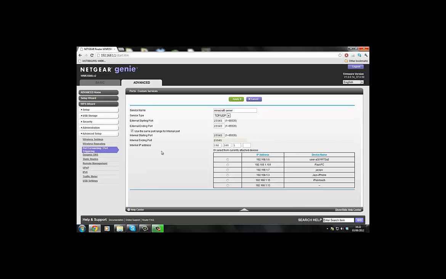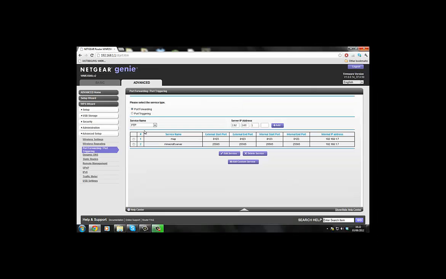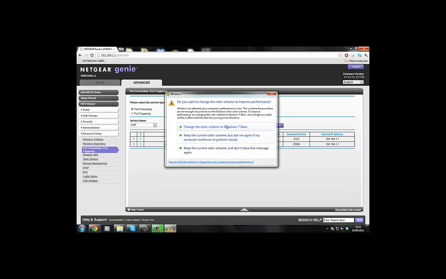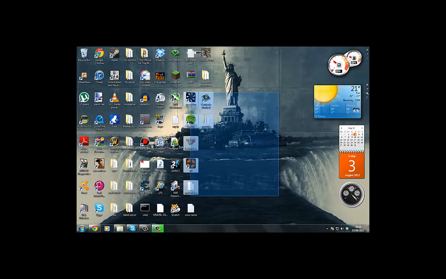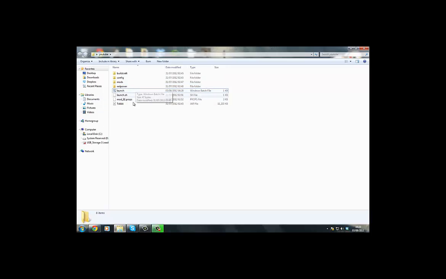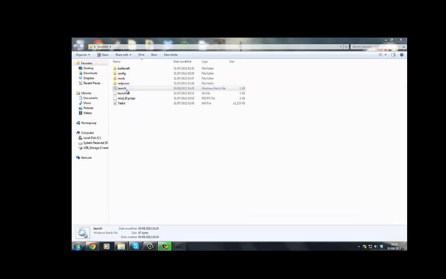Next thing, when it comes to internal IP address, select the PC you're on. And now you just hit apply. And it'll create that port forwarding and triggering within your router. I have no idea why that popped up. Anyway, now you've sorted out your port forwarding and triggering, go into your server folder and just launch it.